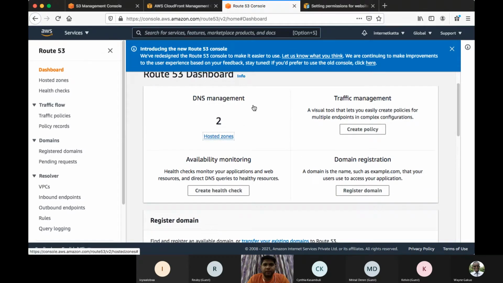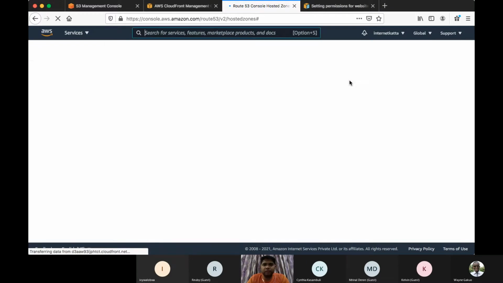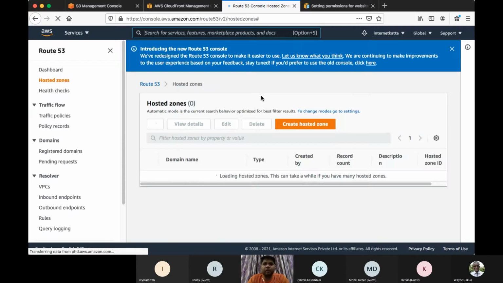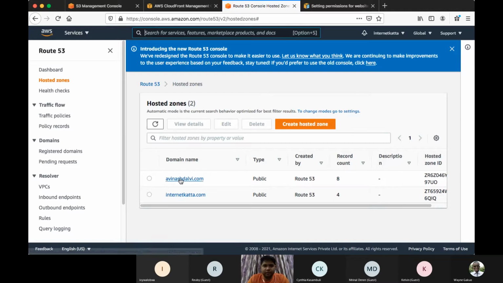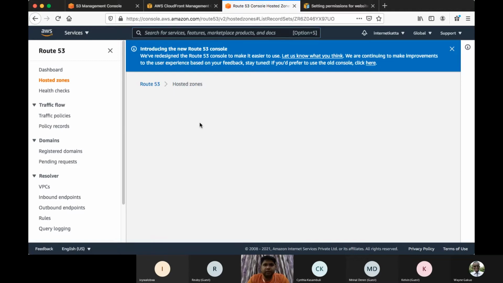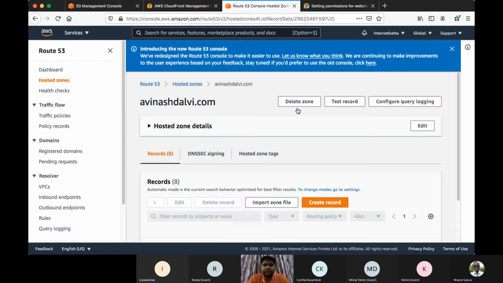Just go to the hosted zone because I already have the domain registered there, on avinash.com. So we'll go there and create a new subdomain called angularkenya.avinash.com. So we already have that. We just click on that and we create a record set.